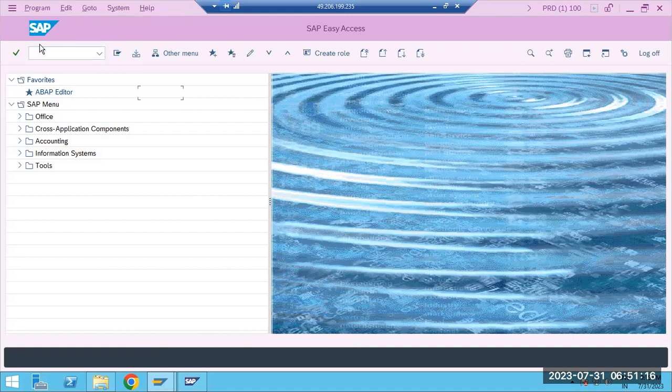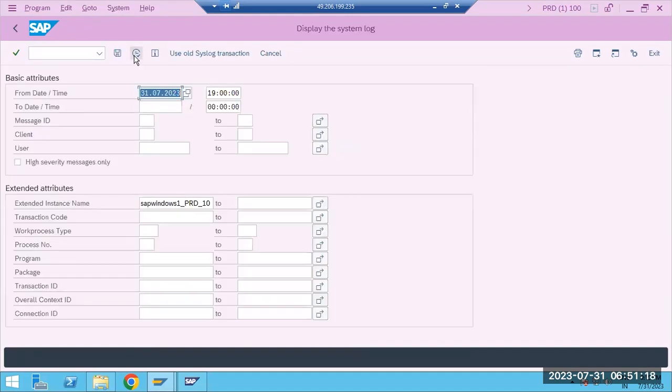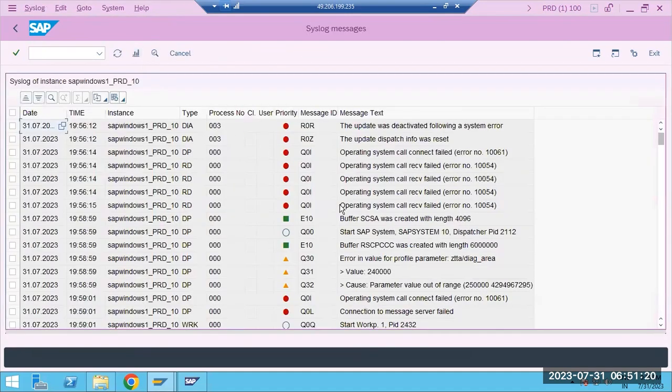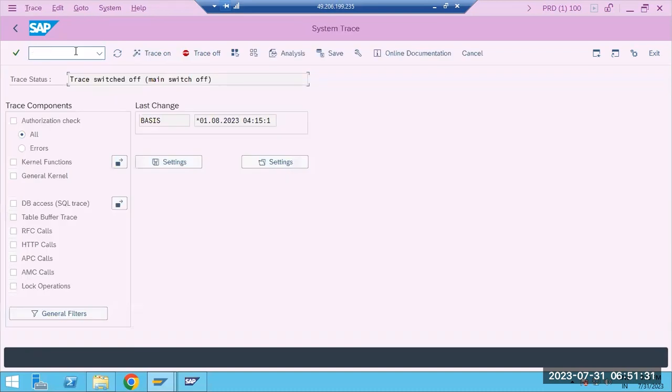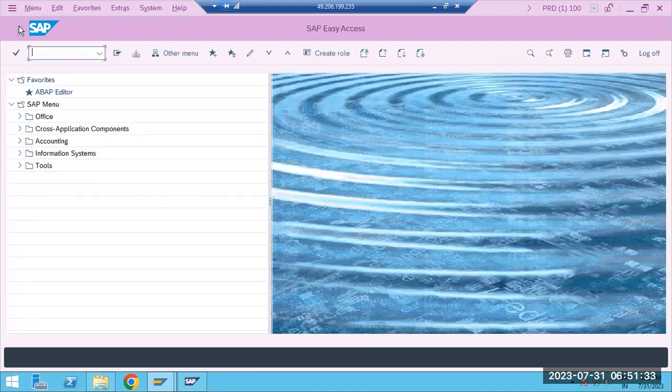Normally in SM21 we can find out. If you are unable to find it, not all the data will be captured there. Almost everything is captured, but if nothing is there, then you have the option to go to the ST01 system trace and take it out here. This is the trace option. This is the tracing, right?